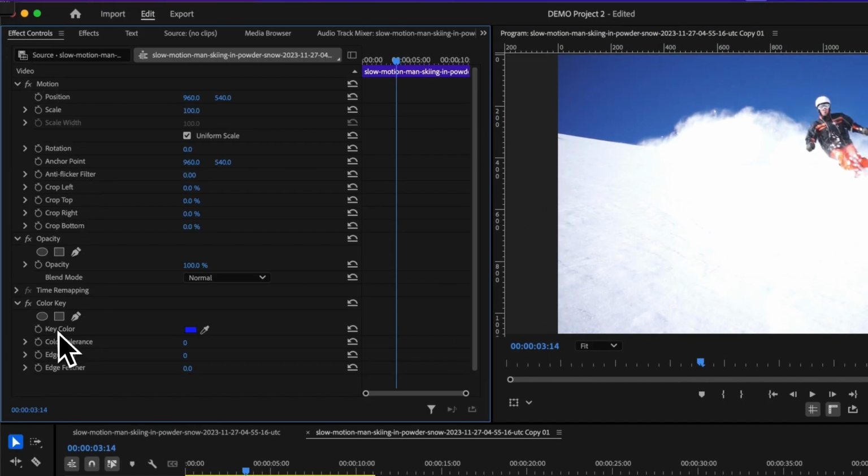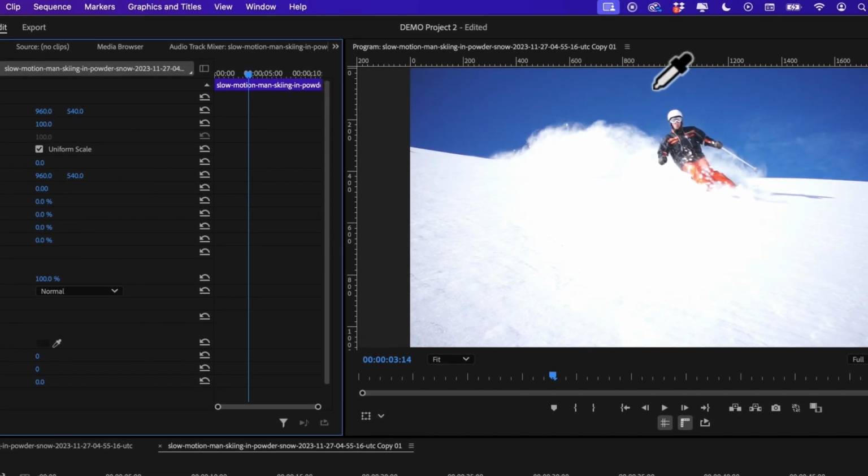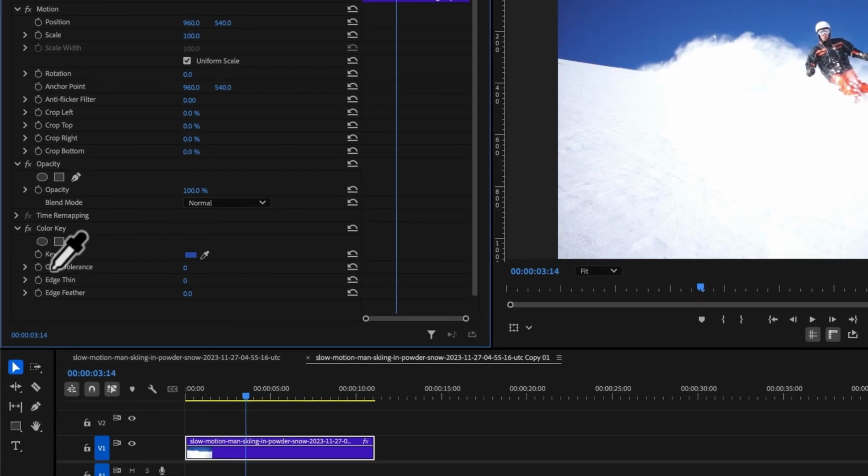Once in here, under Key Color, we want to select the Paint Dropper tool and hover this over the area that you want to remove. In my case, it's this blue sky. Click down on that and then come down to Color Tolerance.